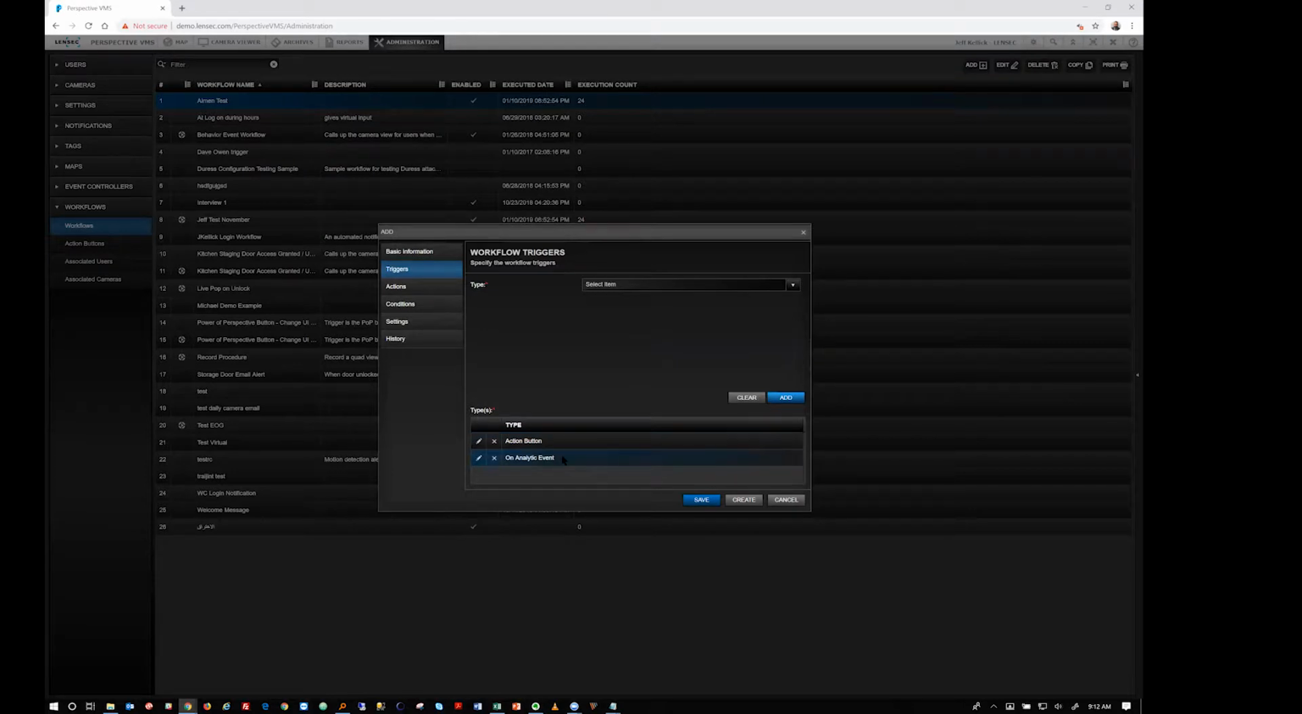When you have multiple triggers that are added, it is an either-or function. Any of those items will trigger the workflow. So if you get the action button in this case or the intrusion analytic, either of those items will trigger the workflow.